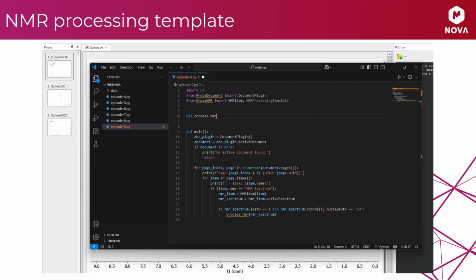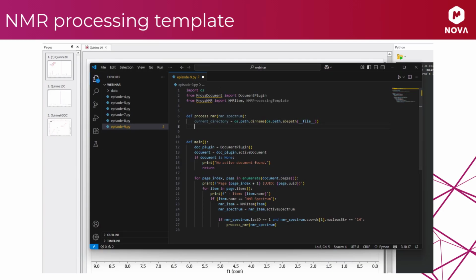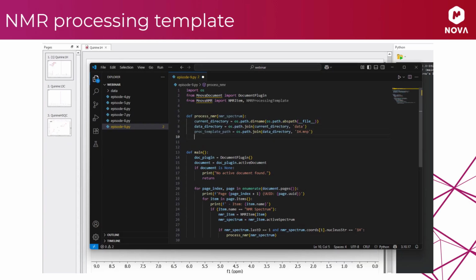First, we build the path to the processing template file, which is stored in a data folder next to our script. Get the directory of this script. Get the data directory relative to this. Get the path to the template.